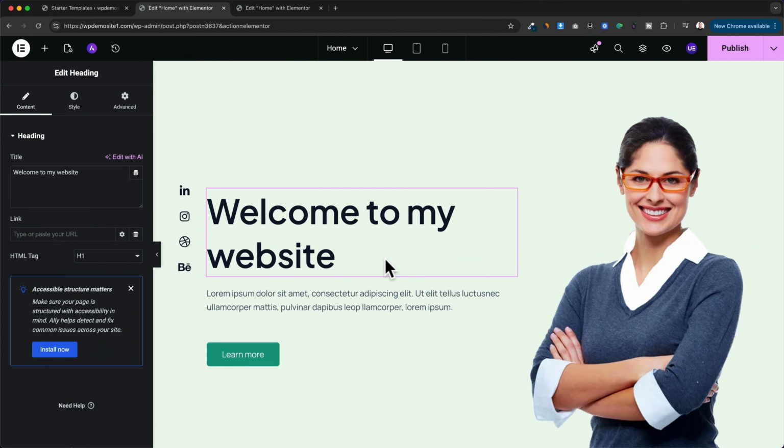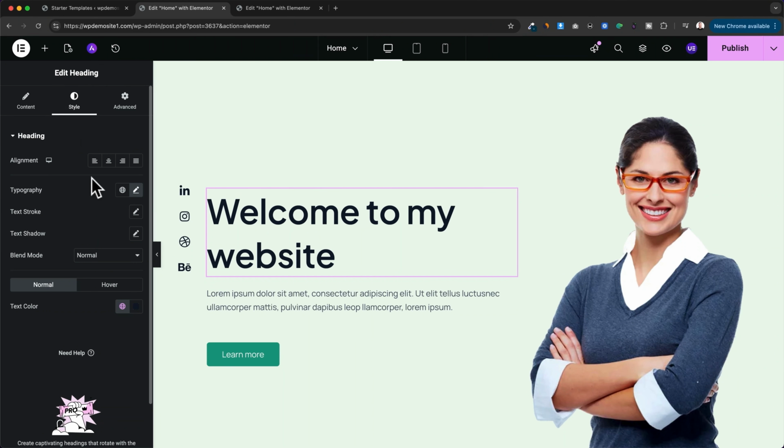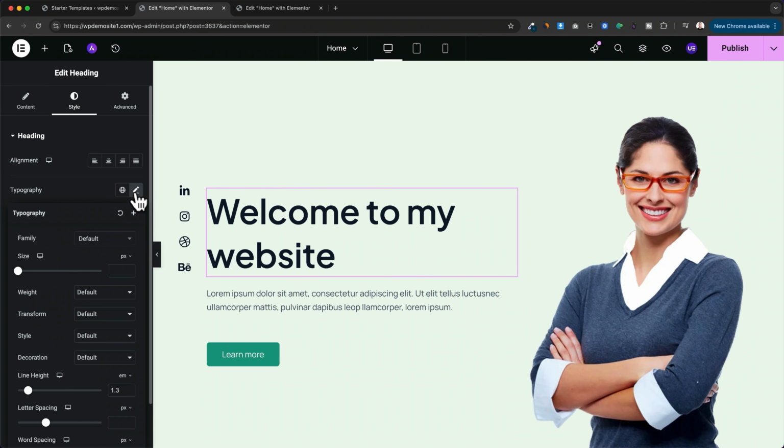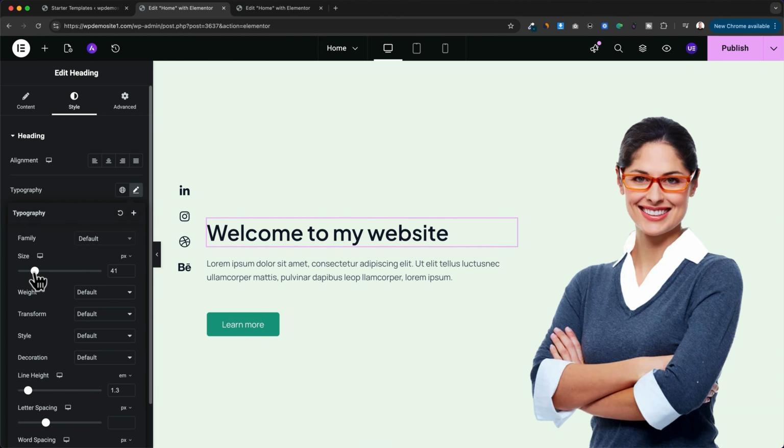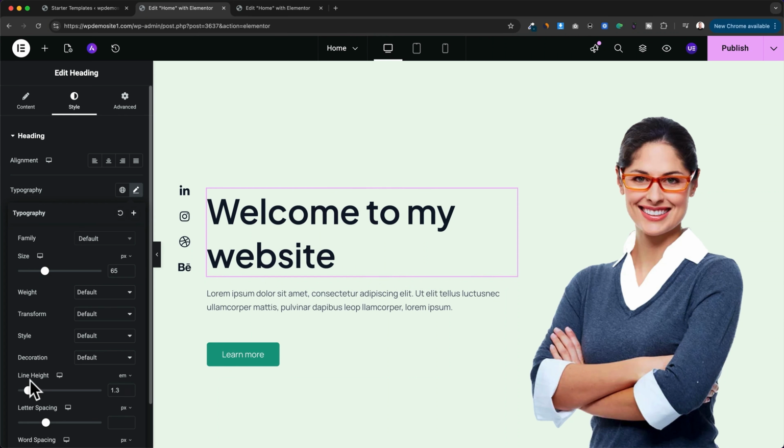Now, if you also want to change the style of this text, we can just head over to the Style tab right here, and then we can make some changes. For example, under typography, we can change the size of this text, or we can change the line height right here and just make it look exactly what we want it to be. And it works the same way for other elements on your website.